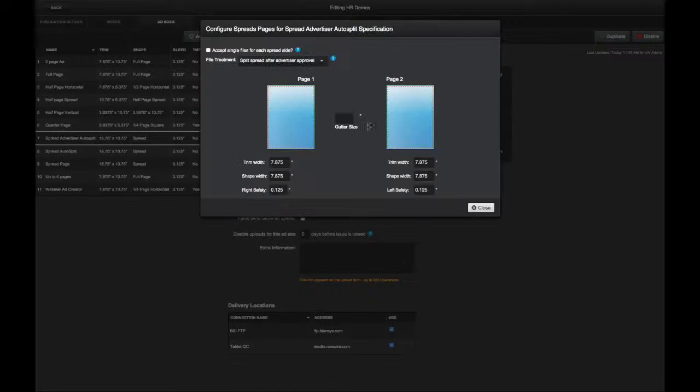And the difference is in the configure spreads. This used to be just a checkbox, I believe, that said to split the spread automatically. We replaced that now with 3 options. We can tell it not to split the spread after the upload, which is the one that we're phasing out, and then split the spread after advertiser approval. So just simply check that new option.